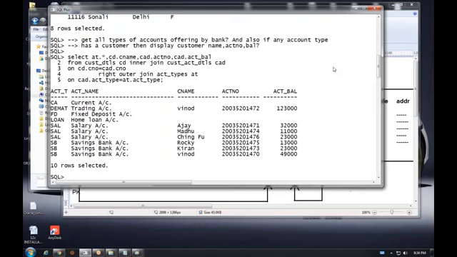Right? This is about outer joins. So up to this, the joins concept is completed.